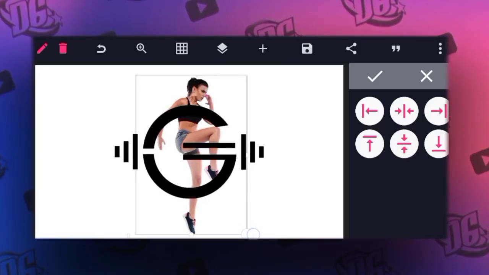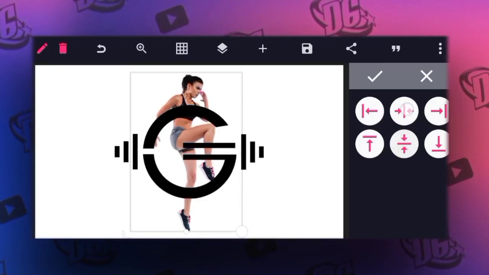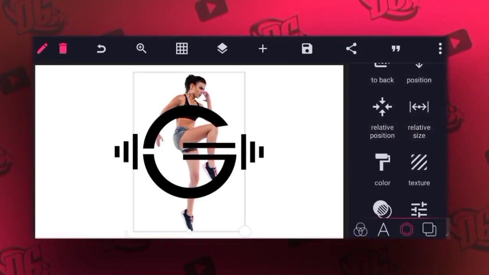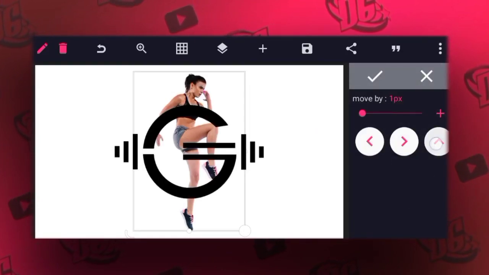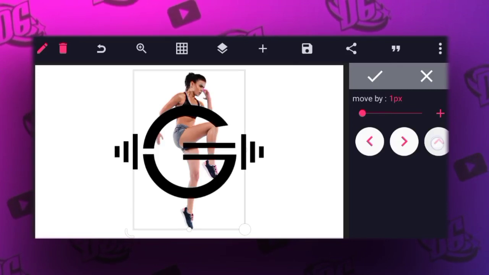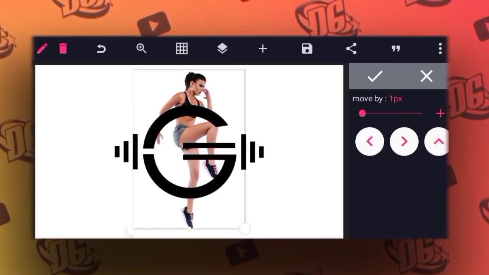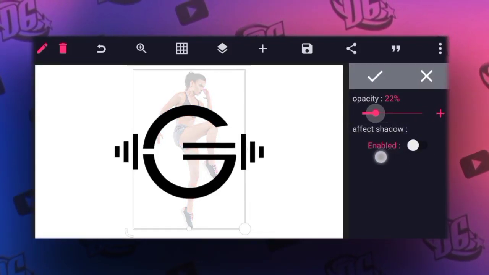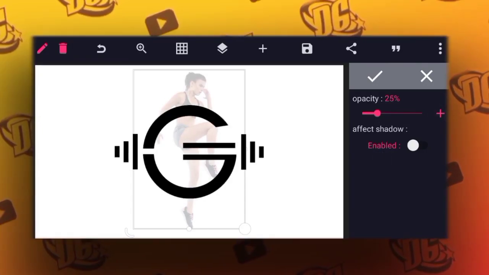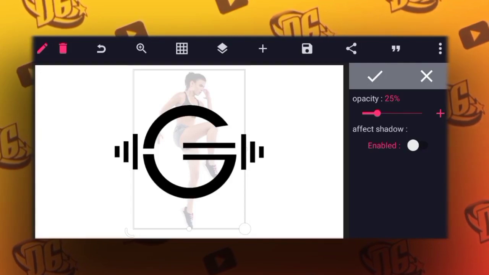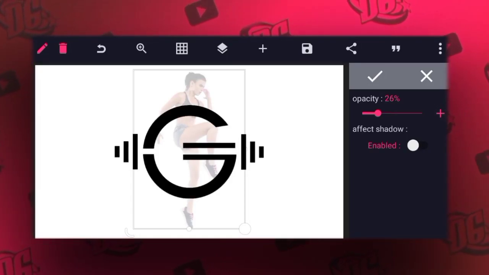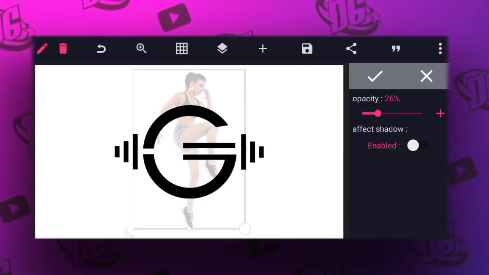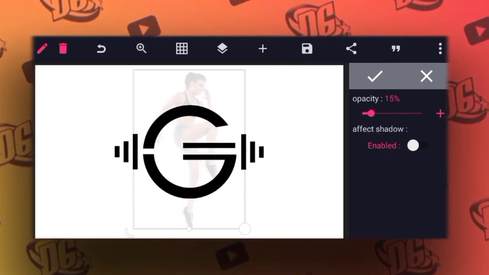Position is still too much. Good. So now move it a little bit. Good. Reduce the opacity to your own desire, but let it be customized as a watermark. It won't be too obvious and it won't be too faded. Good. I think it's okay like this.